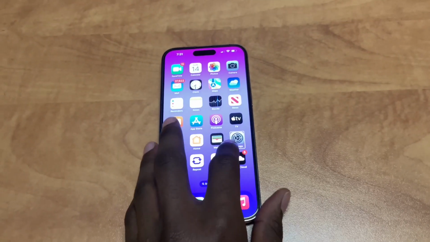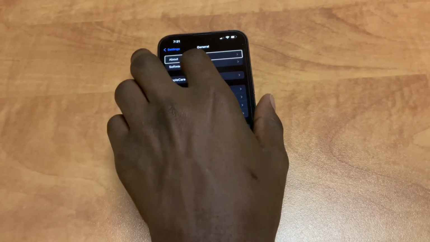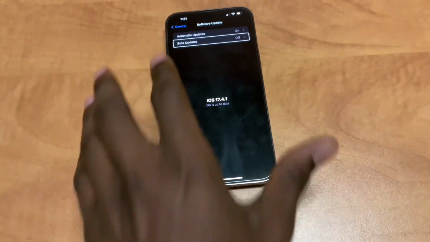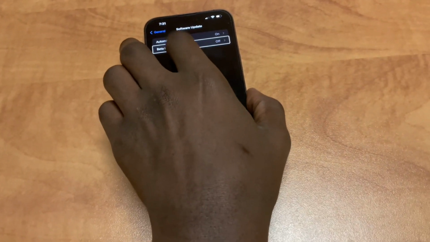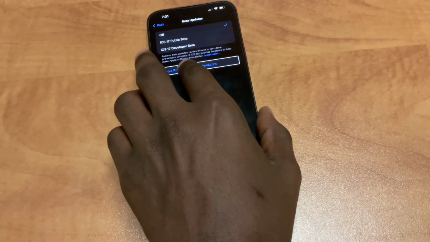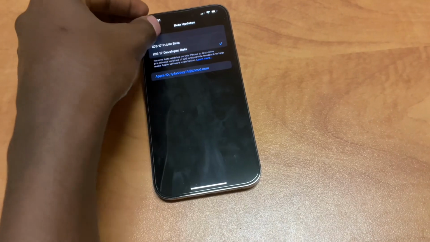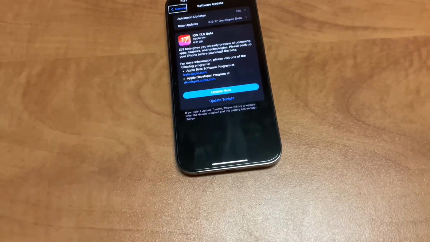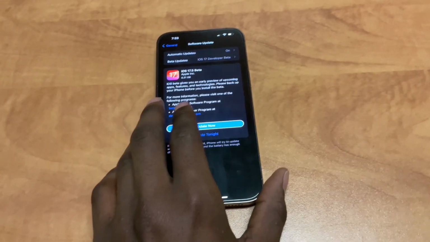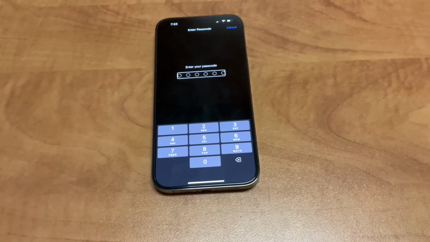Reopen Settings or go back to its main screen, then tap on General, then tap on Software Update. Tap on Beta Updates. Then, tap the type of beta, developer or public, that you would like to install. Then, tap the back button. When you see the screen to install the update, tap Update Now and enter your iPhone's passcode.